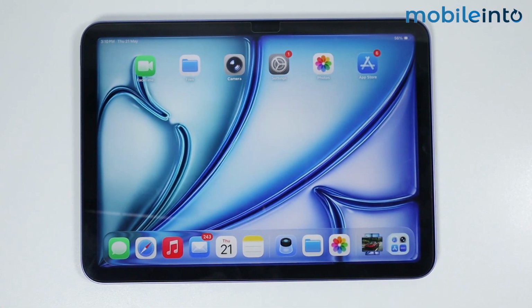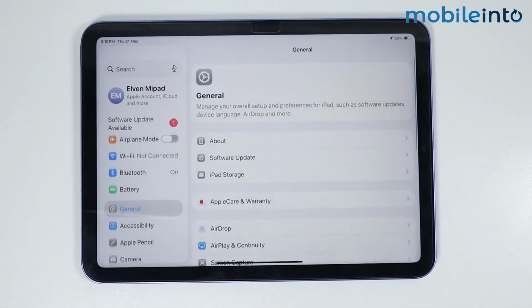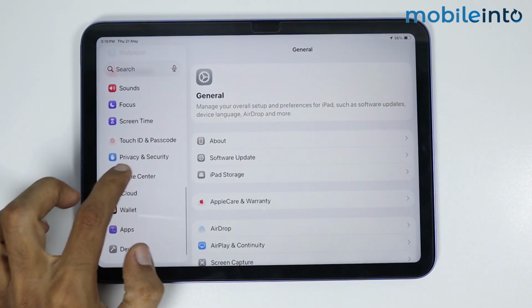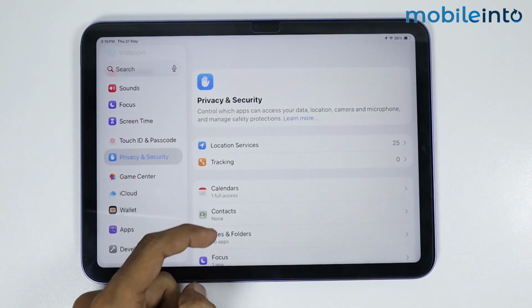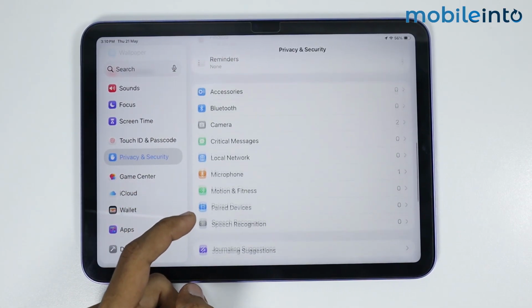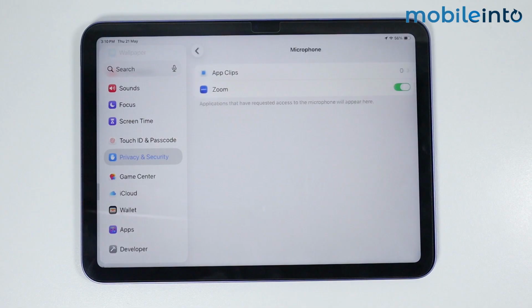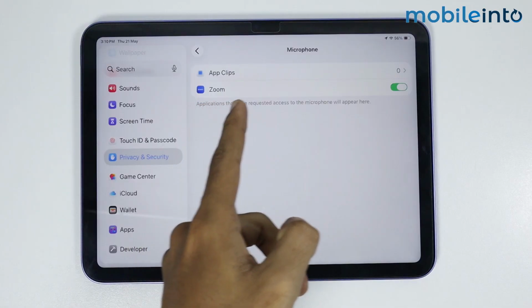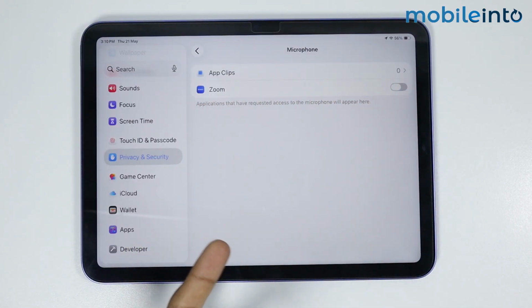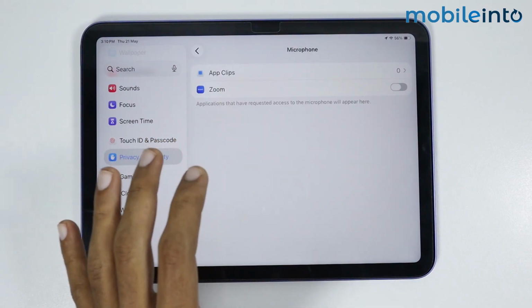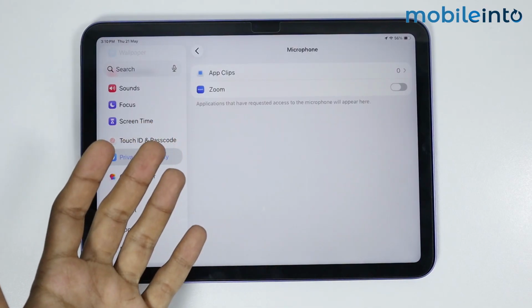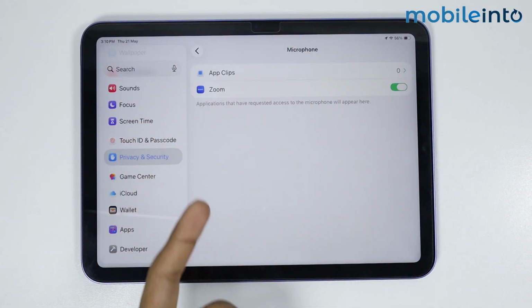And after the force restart process is completed, then just go to your home screen and check if your issue is fixed or not. If your issue is still not fixed, then in that case, just go to Settings, and under Settings, just tap on Privacy and Security. From here, just scroll down and tap on Microphone. Over here, you will find a list of all the apps which are using the microphone of your iPad. So from here, just enable the toggle for the app with which you want to use the microphone. For example, if you want to use the microphone of your iPad while you're in a Zoom meeting, so make sure you enable the toggle for Zoom.